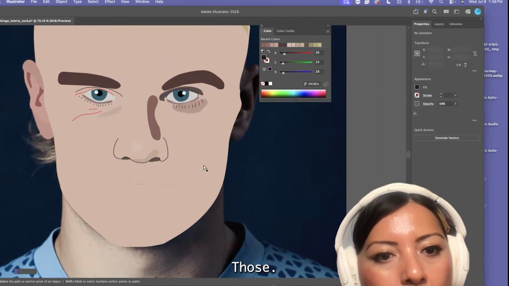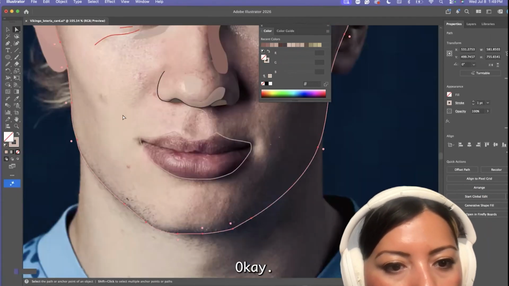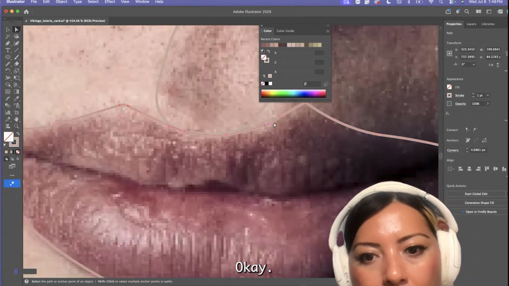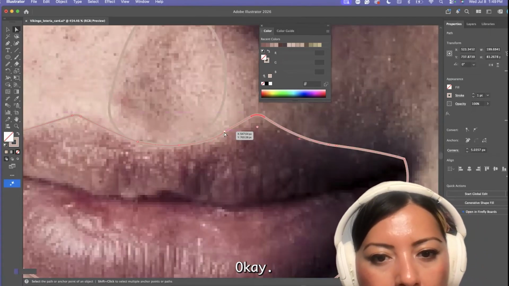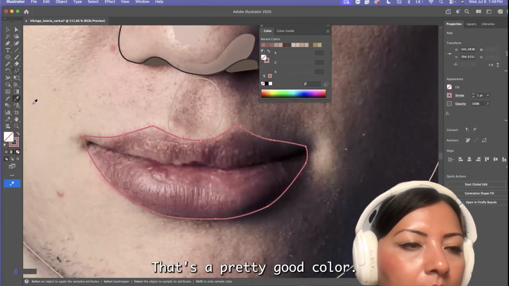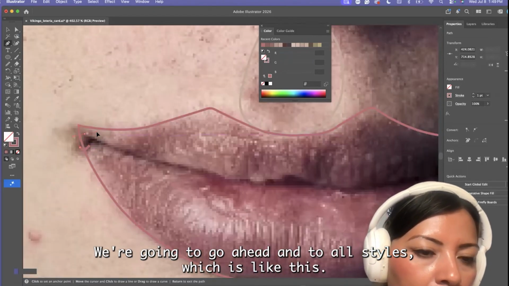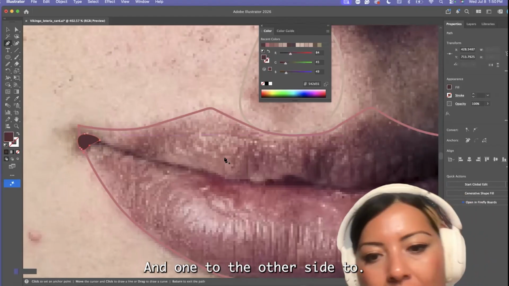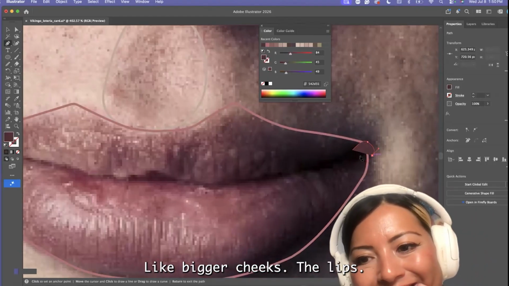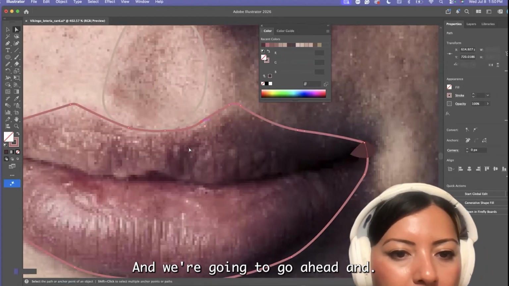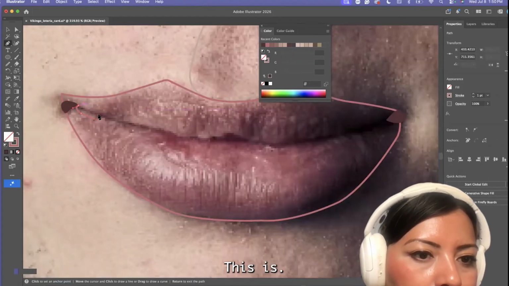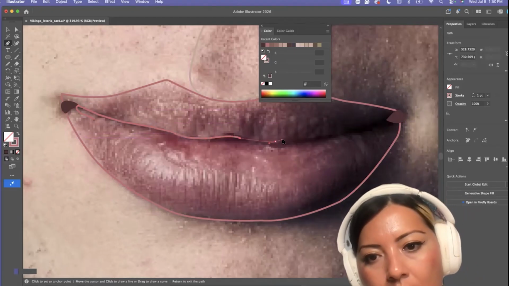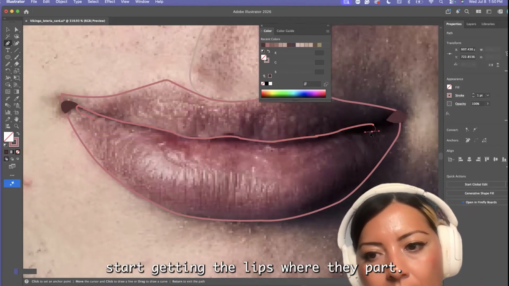Love this one. Let's work on the lips. Okay, for the lips we need to bring it in a little bit more. And then curve this part. Get the curve. And then go ahead and do color. That's a pretty good color. We're going to do all of this, which is like this darker. This part here is always dark, like the part here. And then do the other side too, like bigger cheeks, meet your lips. And I'm going to use this just to start getting the lips apart.